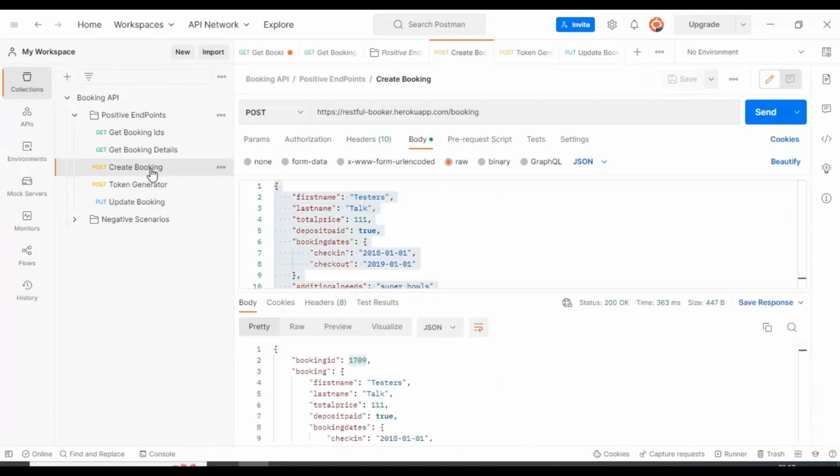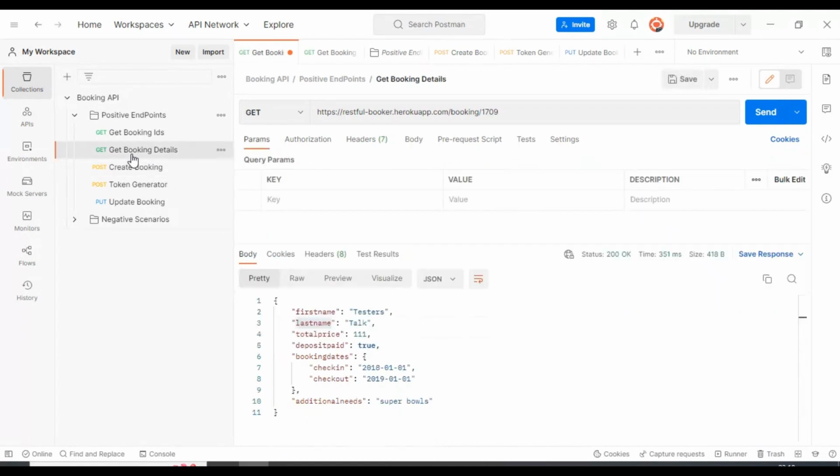I will use the create booking API and create the booking ID now. So I got the booking ID here. I will take this booking ID, go to get booking details, and check whether my booking details are there in the server or not. So we have the details in the server.